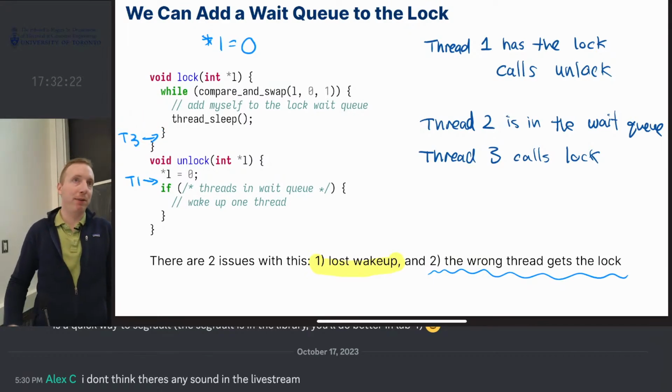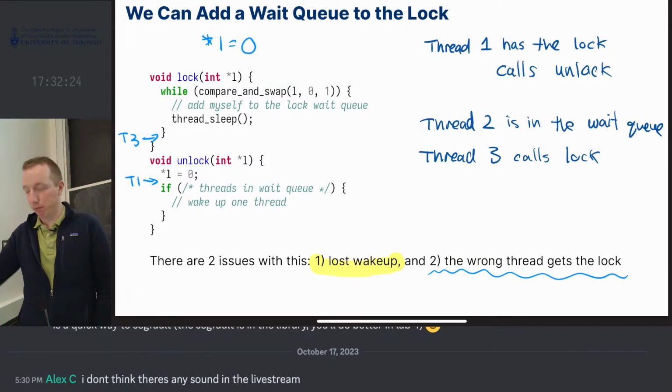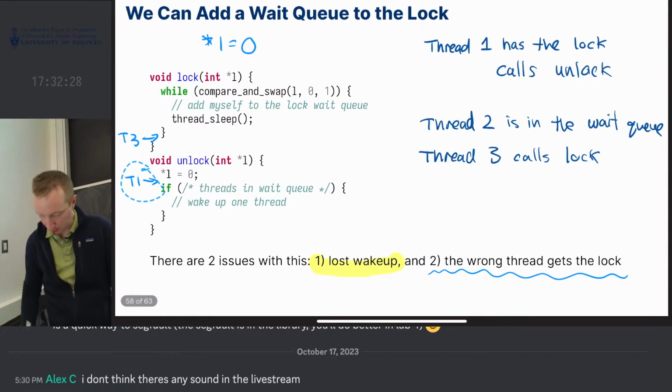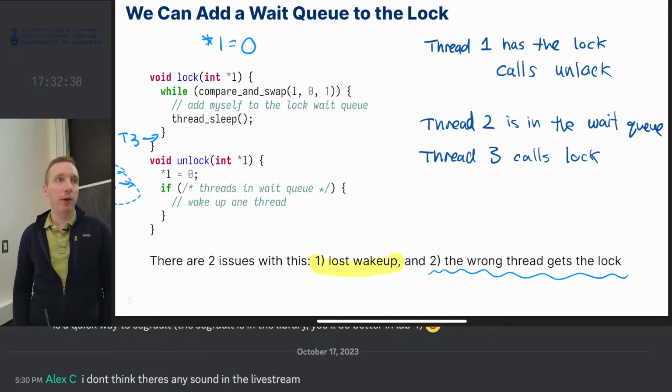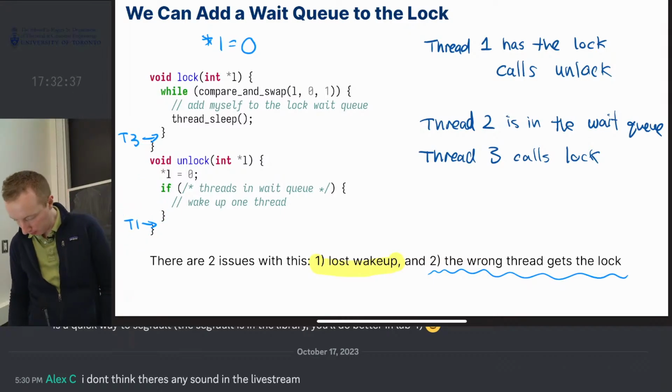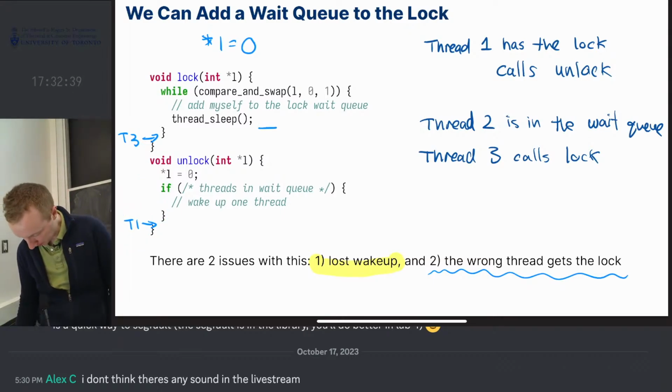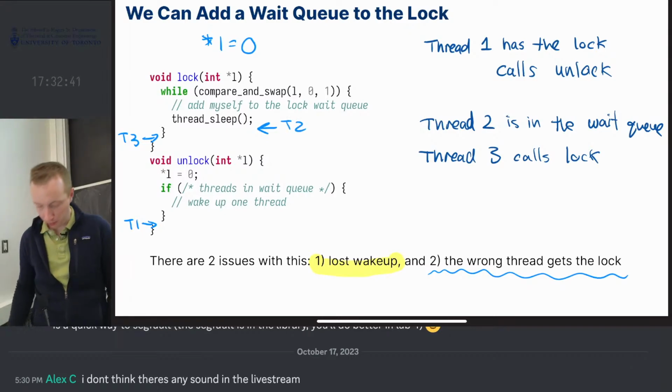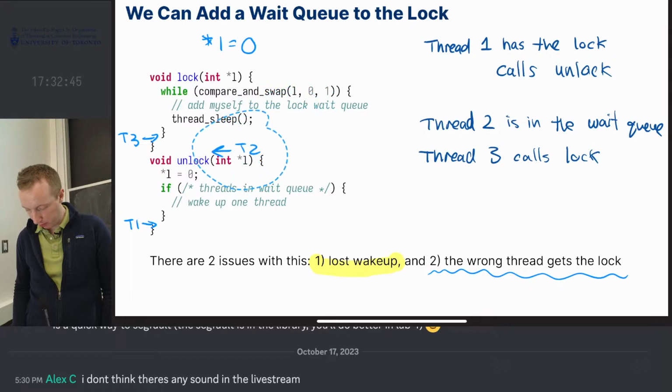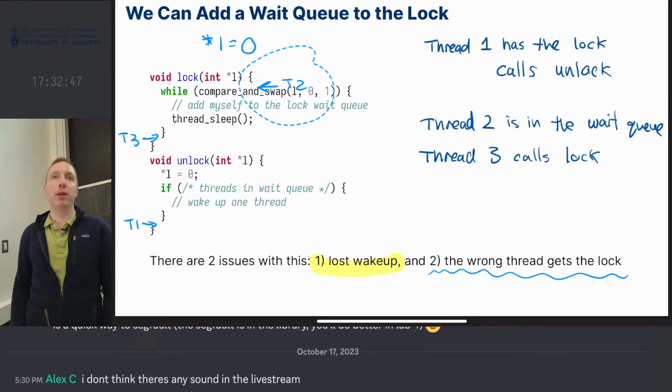If for some reason, at this point, thread 1 continued executing, well, it would check the queue. Oh, there's a thread in the queue. Okay, great. I will wake up thread 2, and then I will finish. So when thread 2 wakes up, it would resume right after the sleep.